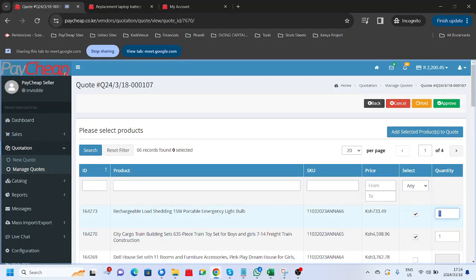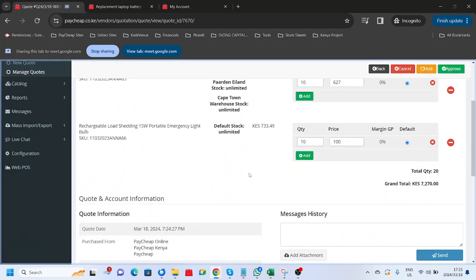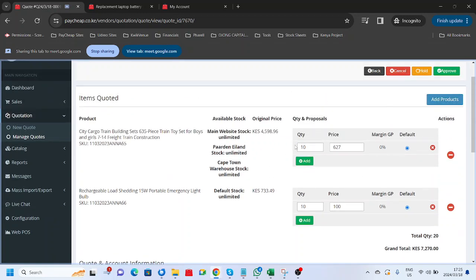If you're happy with these two products, let's say for the first one you want to put a quantity of 10, and here also 10. Then you just add selected products to the quote. Okay, so you see the system adds them here. Can you see that? Yeah, the system adds them here. Here what you are seeing is available stock. It's showing the different warehouses where your product is kept.